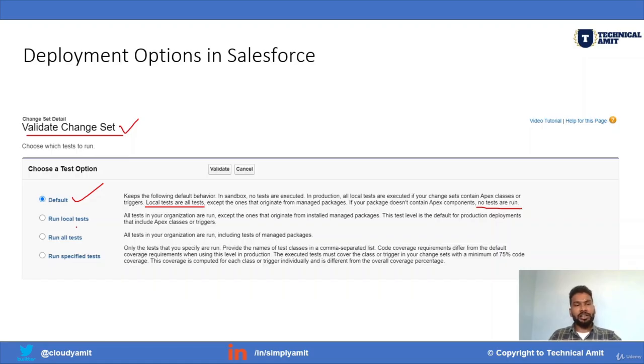If we select run local tests, that means we are specifying that no matter what components are inside my change set, I am always going to run all the local tests inside the Salesforce environment. And if there is any error while executing any test cases, it is going to throw the error.